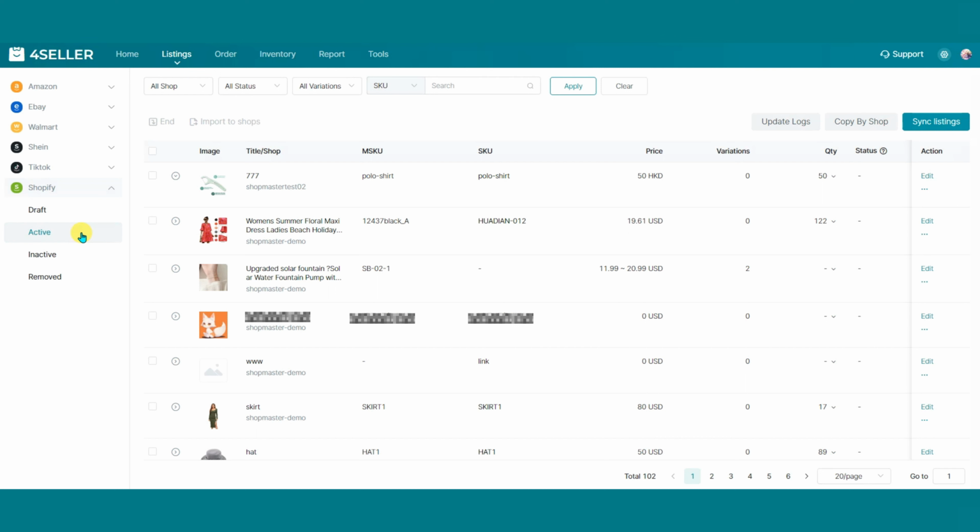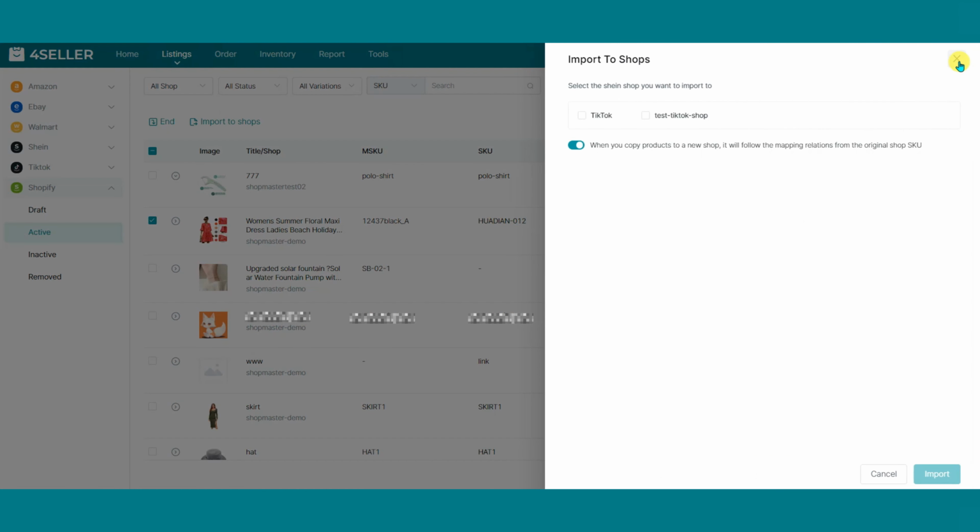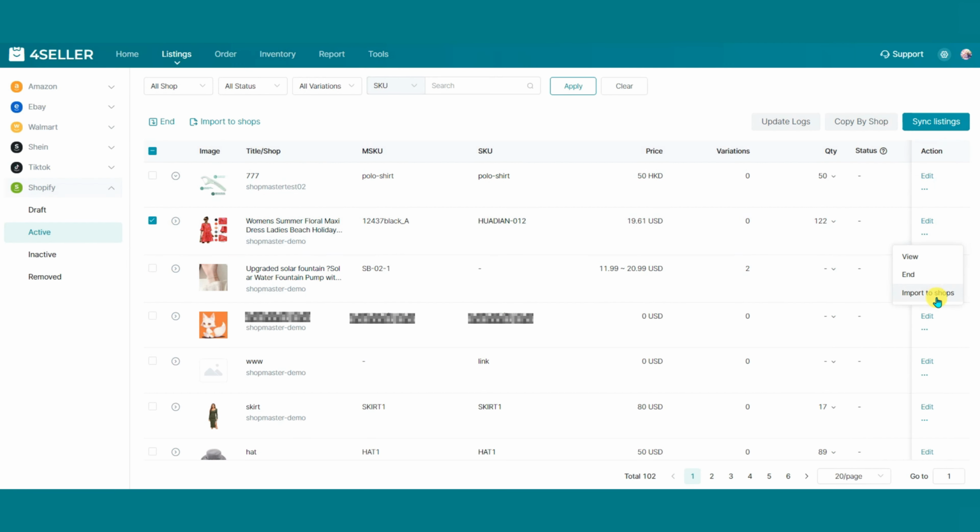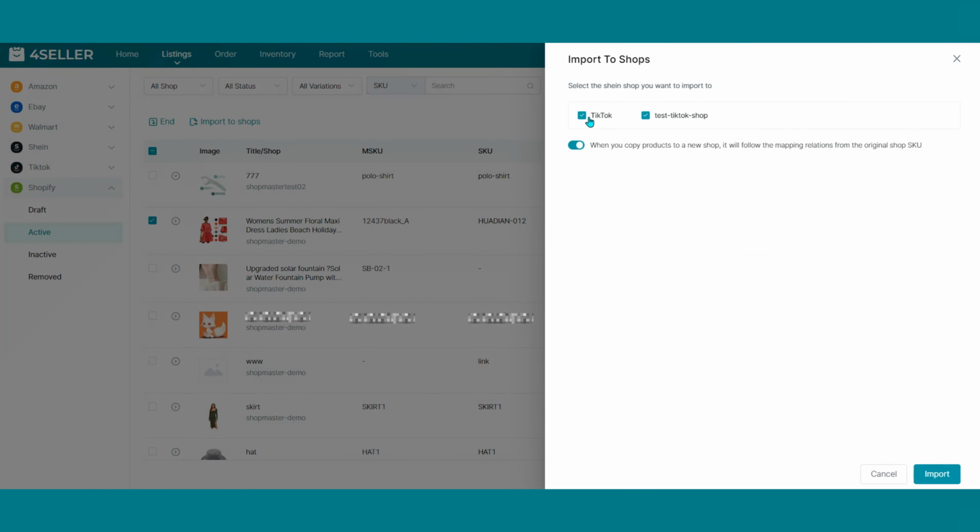If you just need to sync a single listing, you can choose Import to Shops. Click the active button. You will see the list of products to be synced. Check the blank grid to select items you want to sync. Click the Import to Shops button in the action bar or the Import to Shop button in the action column of the list. Check the store you want to sync, and you can customize whether to synchronize the SKU mapping relations in the original store. Click the Import button.